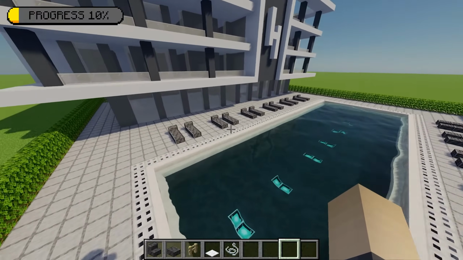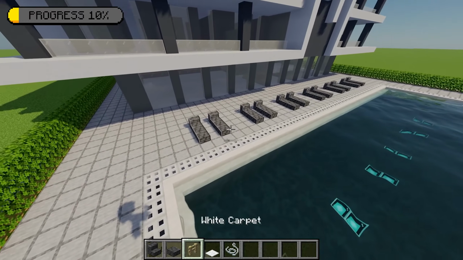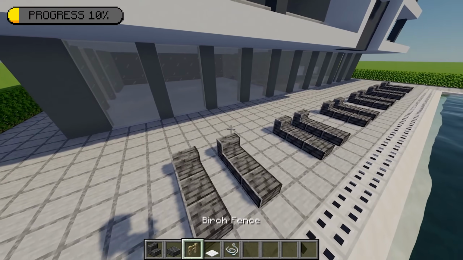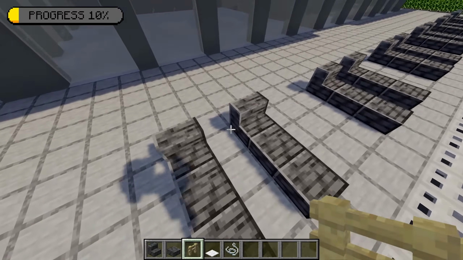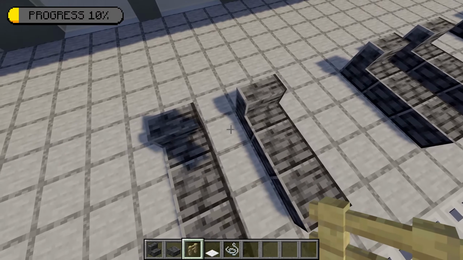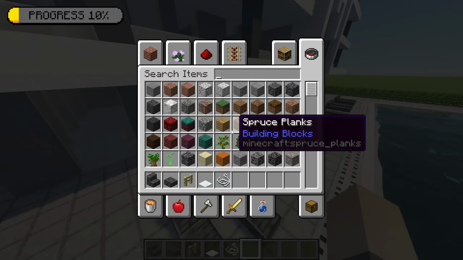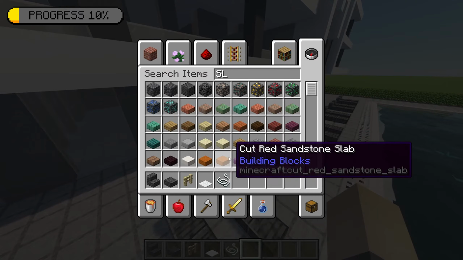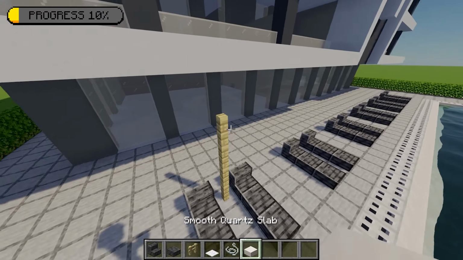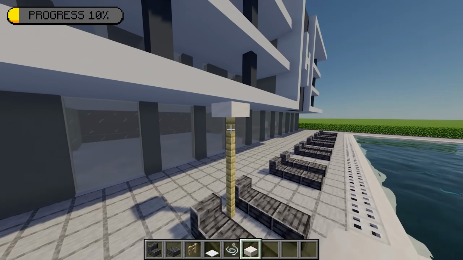And the next, for each sunbed, I'm going to add an umbrella. So for an umbrella design, firstly, I've got a birch fence here. And just at the back of each of the sunbeds, I'm just going to place 1, 2, 3, 4 birch fences like that. Oh, and I just noticed I also need to get myself a quartz slab, a smooth one. Let's grab one of those. And then I'm just going to place a smooth quartz slab on top like that.